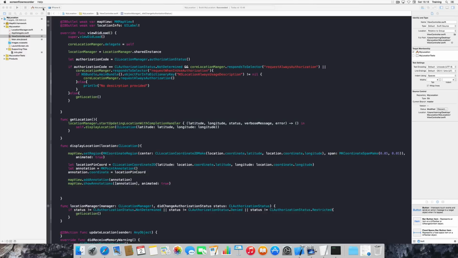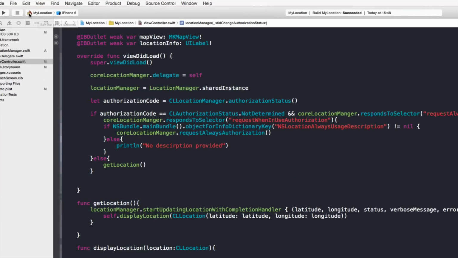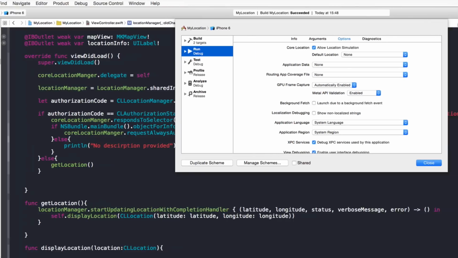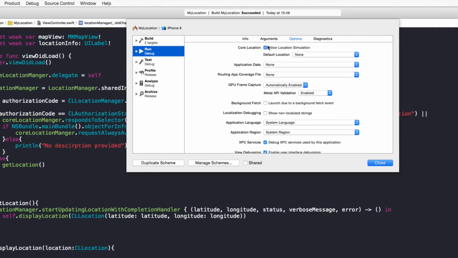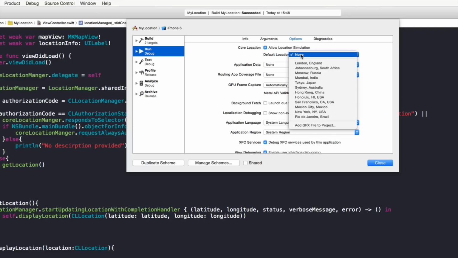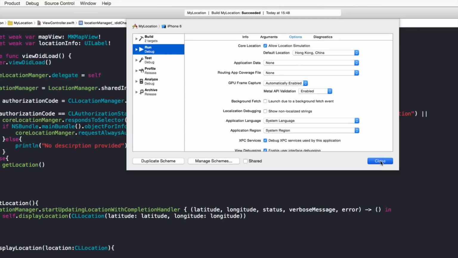But note that if you try to run an application that needs to use the user's location, if you want to simulate that using the iPhone simulator, what you need to do, for example, is click on the active scheme and then edit the scheme. And then you find the scheme options here, and you need to check allow location simulation. And then you can also select the default location like Hong Kong, for example, and click close.